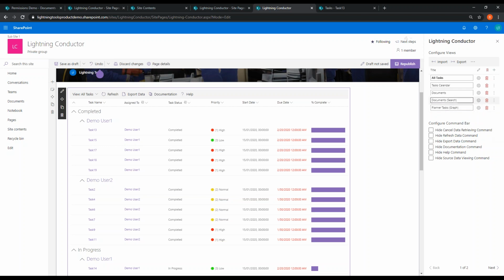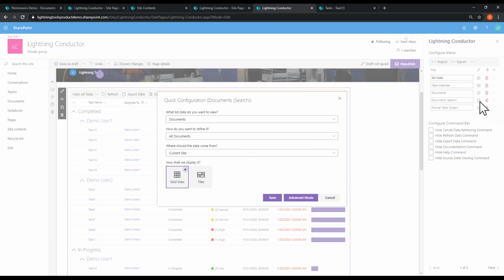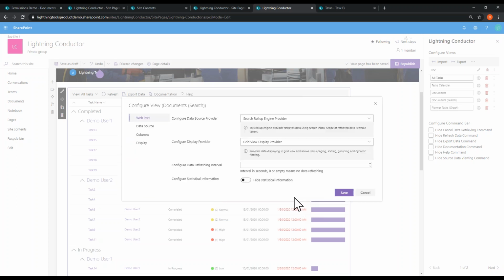Okay, so for search, what we'll do is we'll click onto the cog icon one more time. We're going to actually this time jump into the advanced mode. And in the advanced mode is where you can choose how you want to aggregate content. So do we want to use the search rollup provider, the object model provider, or the graph rollup provider? So if I was to use search, we can choose how we want to display it, whether it's a grid, or do you want to build your own JSON or XSLT view?